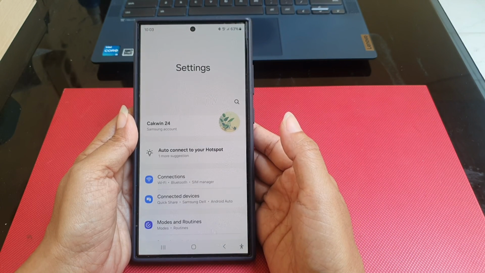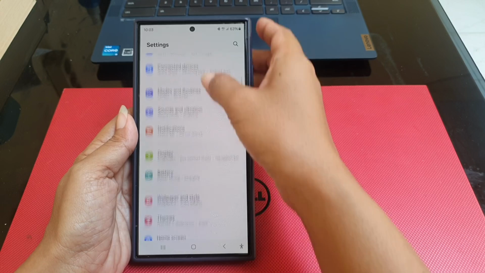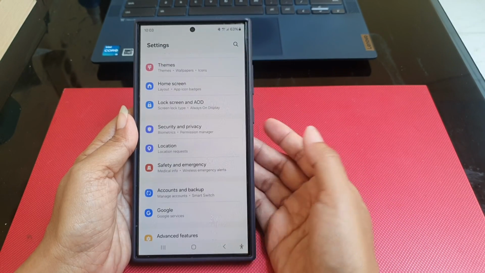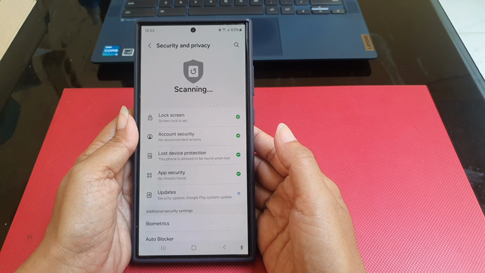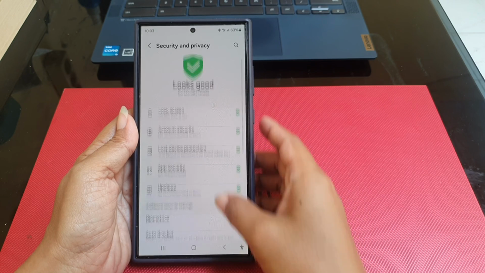Scroll down the screen to find security and privacy. Tap security and privacy. Scroll down the screen to the bottom.